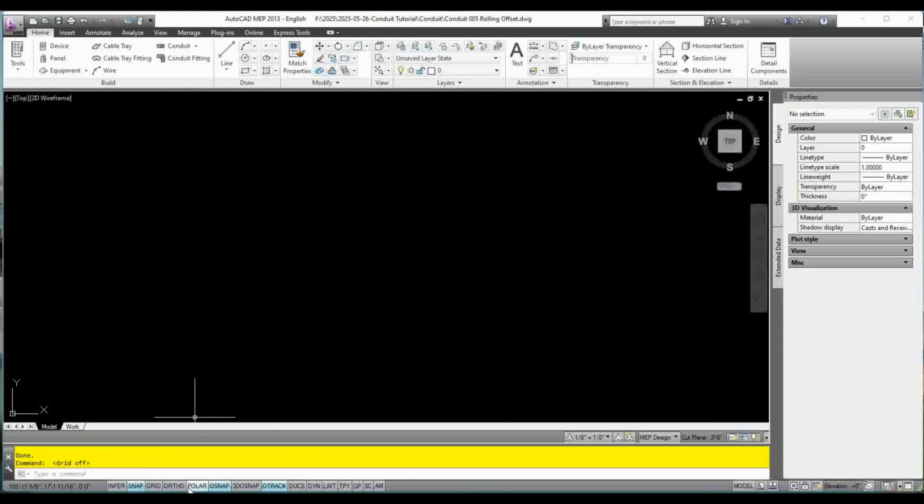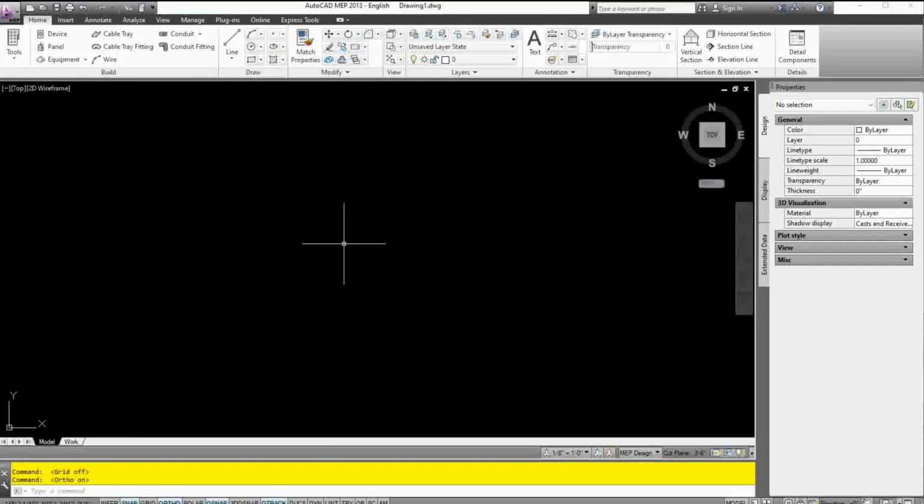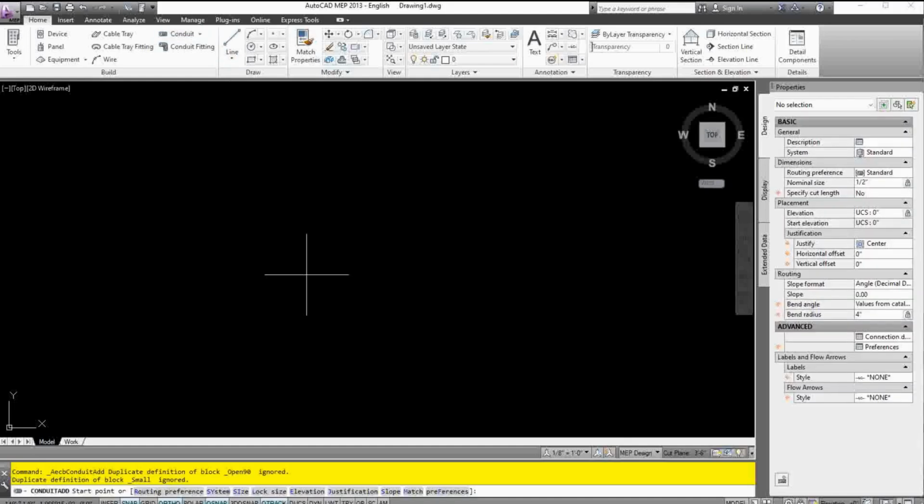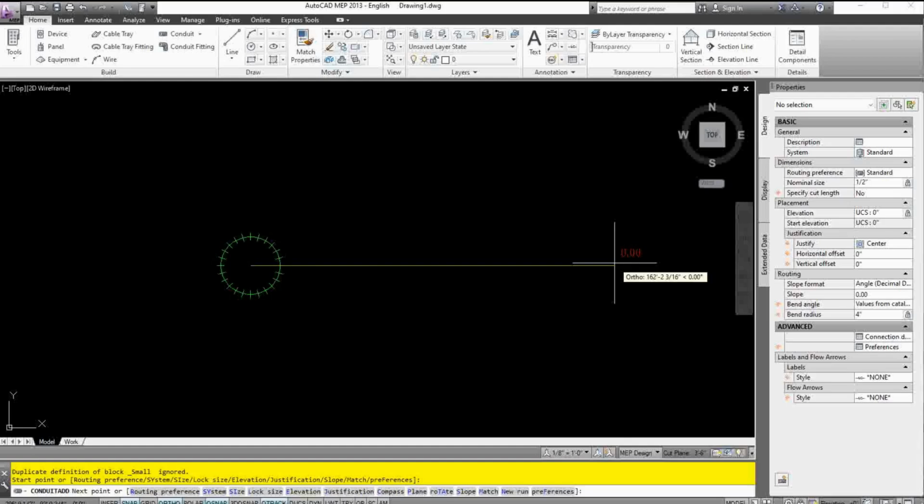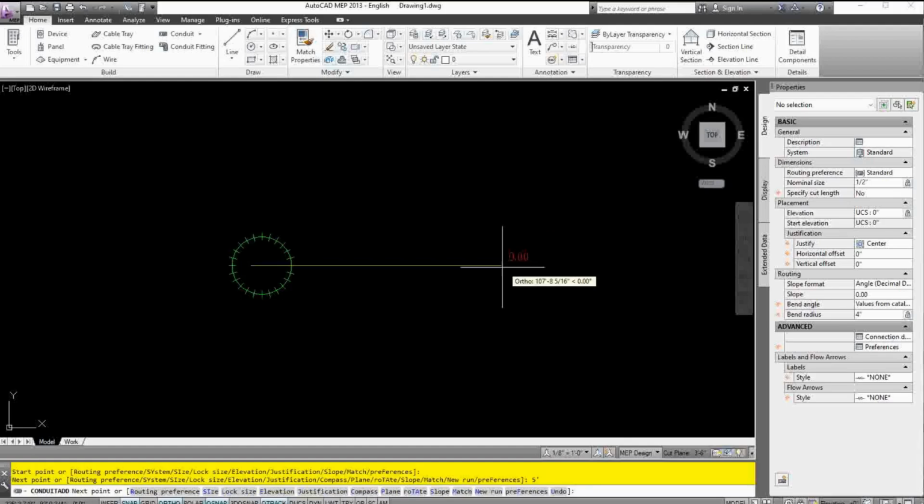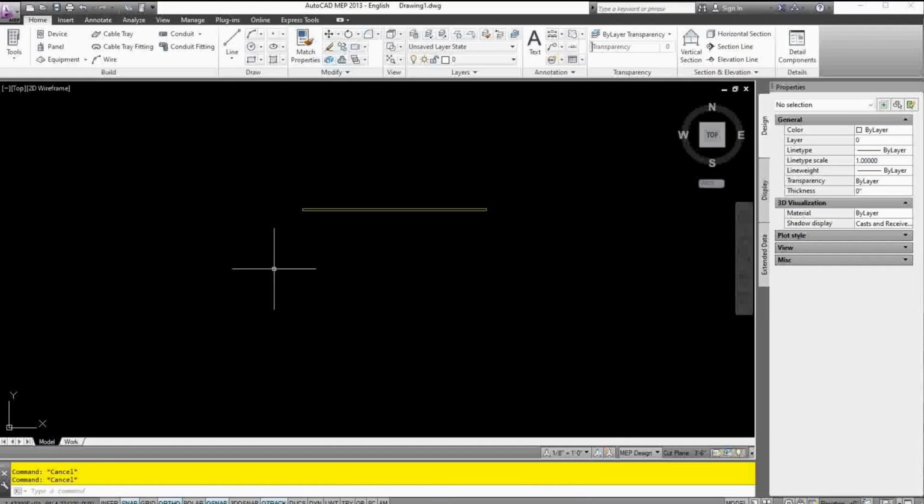Let's get rid of that grid and turn the ortho back on. Well, let's get started. Follow along. We are going to draw a piece of conduit. So click on that conduit right there, and just go anywhere on the screen and click and pull. Type in 5 feet, hit enter. Now hit escape a bunch of times. Now zoom in on this pipe. All right, there we go.